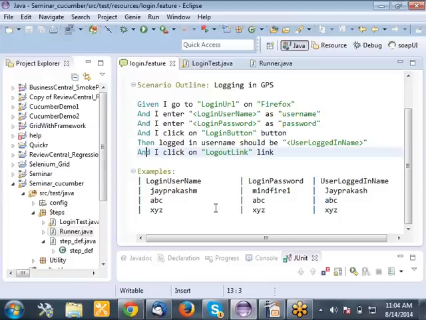And apart from this, one more way we have is that we can use some Excel sheets. There is a different approach for that. This is the basic thing using Cucumber. Basically we need to know how we parameterize the steps that we have written over here.